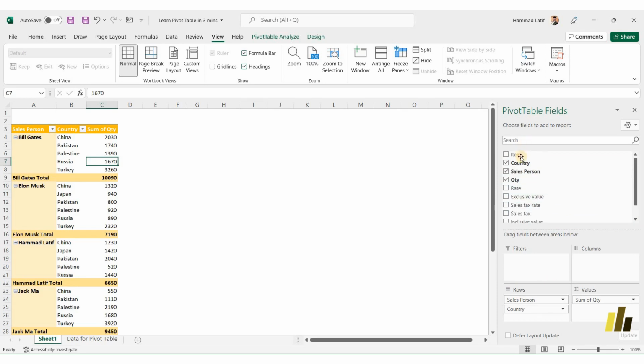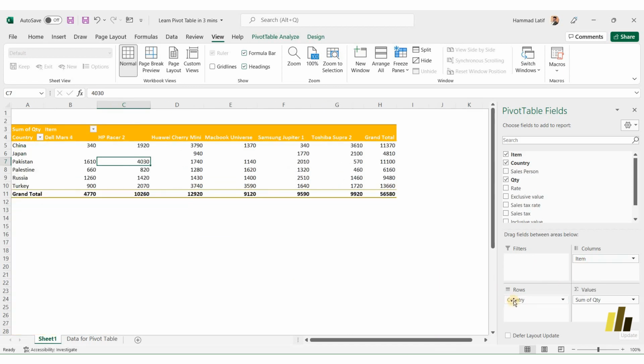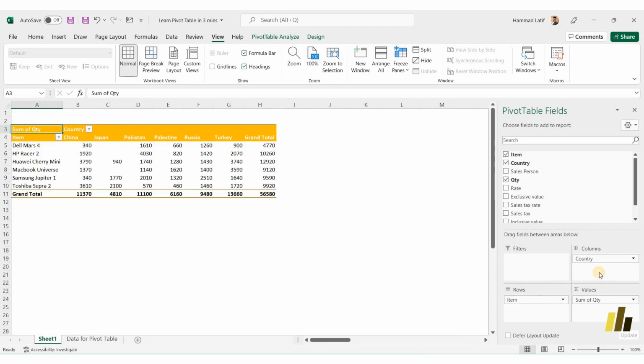So let's check, what about the items? Oh wow, this is so great. And maybe I want to see with just the items and country. Maybe I want to see country and items, and I can see it in any matrix. I can put anything in the rows and anything in the columns.